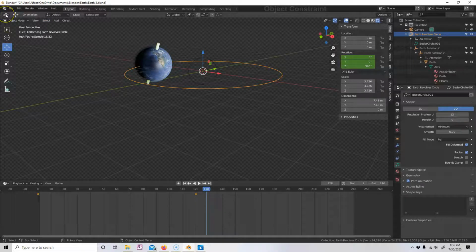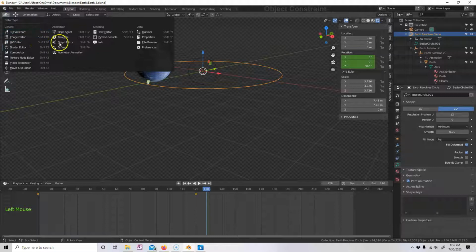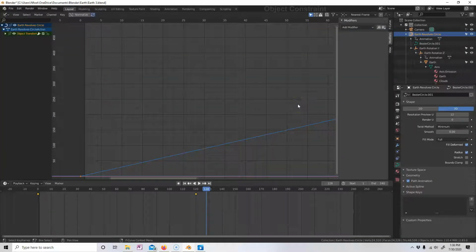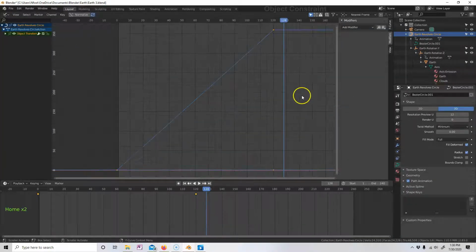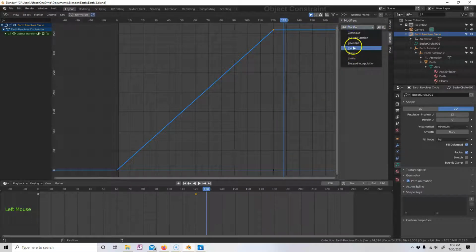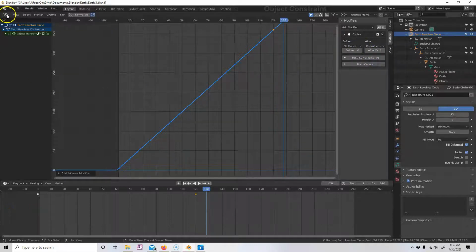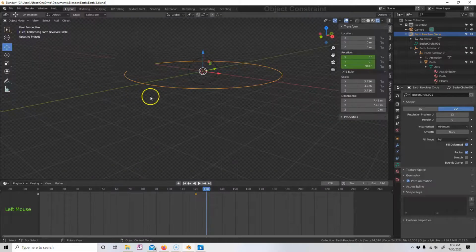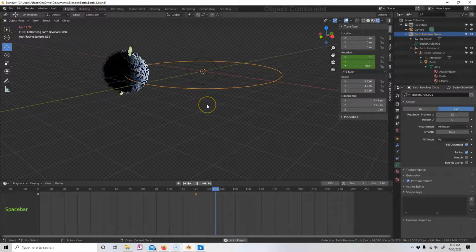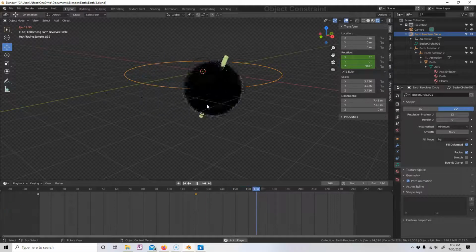Go to the graphics mode, graphics editor, hit Home. And because we hit T, it's already linear. We want to hit this point right here. Not this one, just that one. Hit N if you don't have this box up. Modifiers, add modifier. Cycles, none before and repeat with offset after. Go back to the 3D viewport and let's see how we're doing. We're moving. We're shaking.